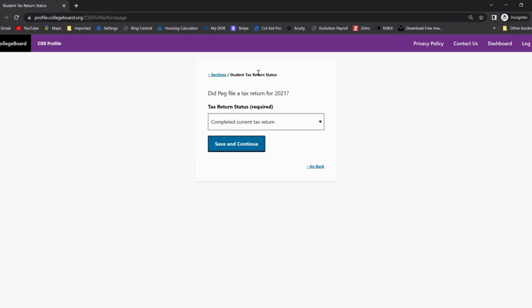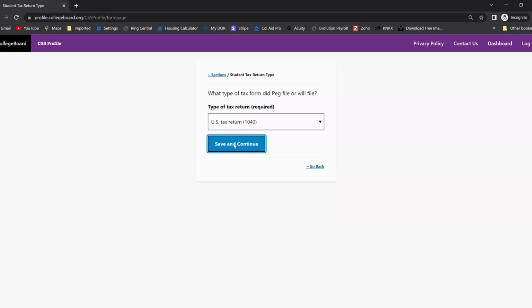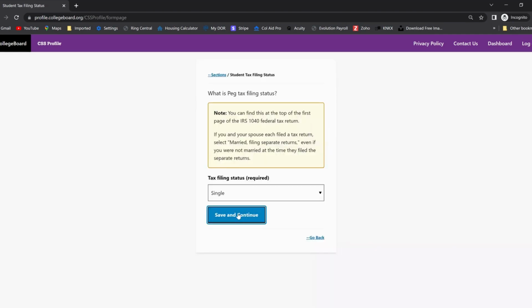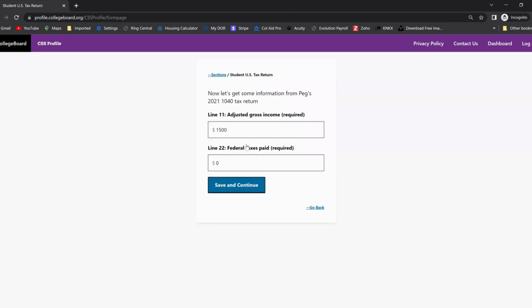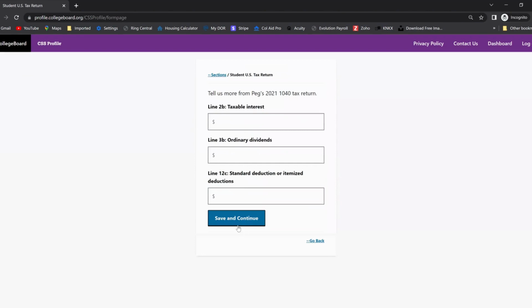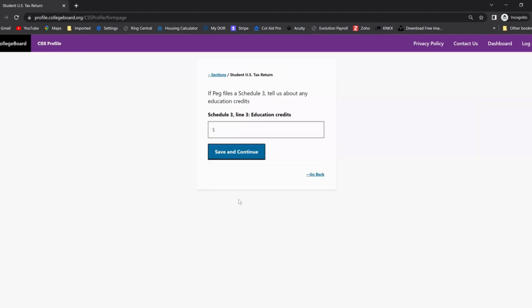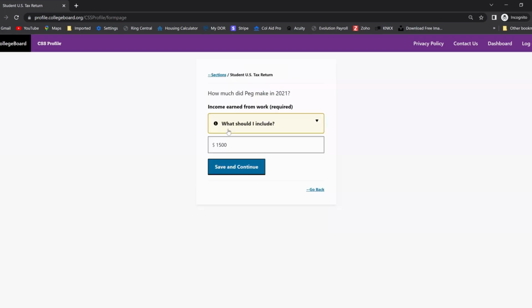So again, here we are with the student. These are going to look familiar. Very similar questions. Student completed the tax return. What sort of return? What's their filing status? A lot of the same stuff that you saw on the parent. What's the adjusted gross income? You got to provide these two. It's required right off the tax return. So easy. None of these questions are required. So you just click right through them. And honestly, most kids probably don't have them anyways.